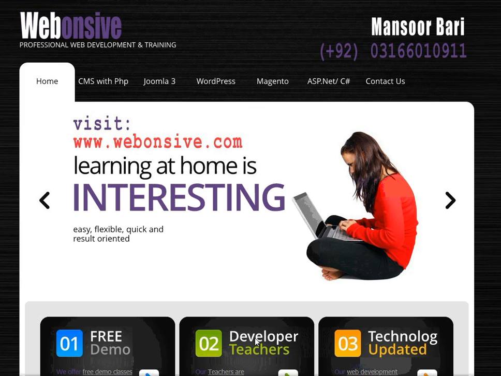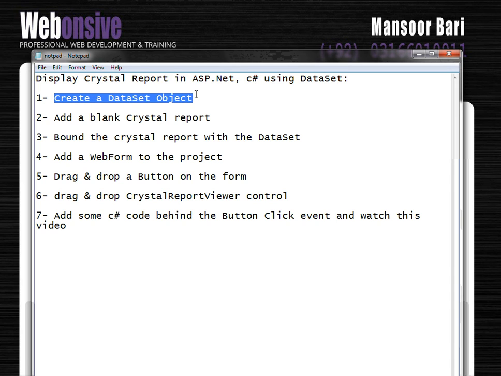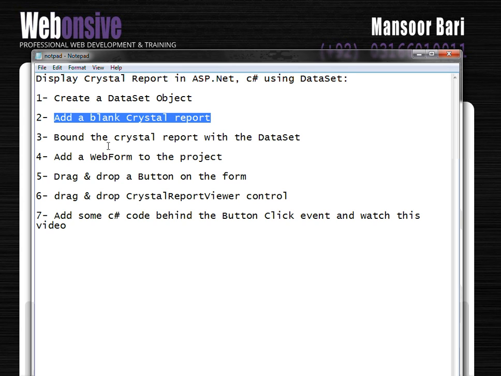So first let me show you the step-by-step procedures to follow throughout the tutorial. First of all, we will create a DataSet object, and then we'll add a blank Crystal Report. After adding a blank Crystal Report, we have to bind that report to the DataSet that we just created. Then we'll have to add a web form to the project, and then drag and drop a button on the form, and that button will be used to show the report.